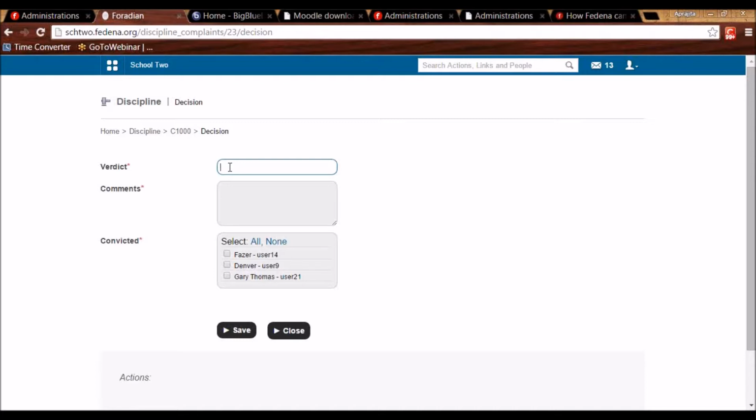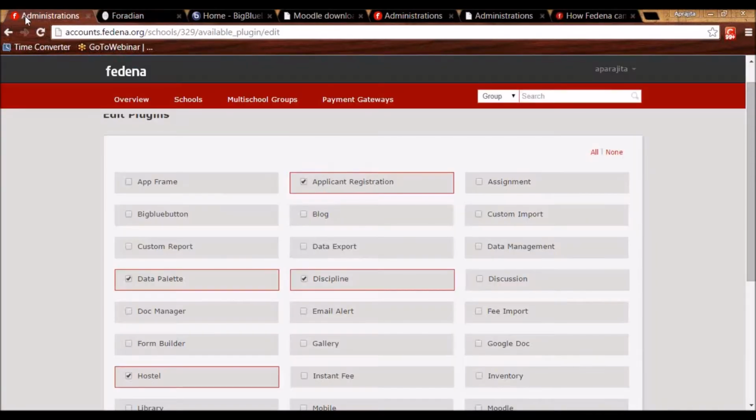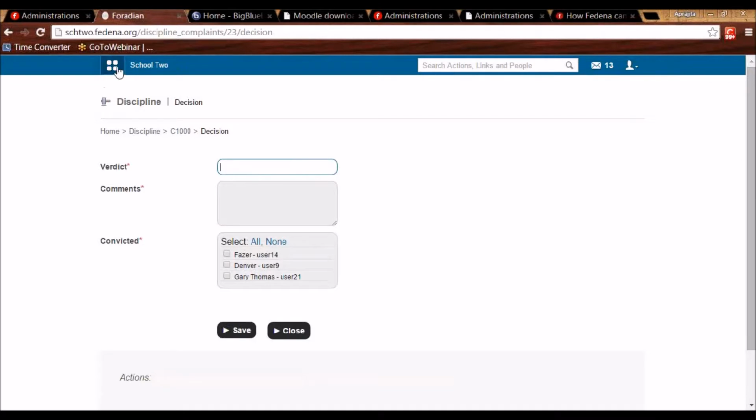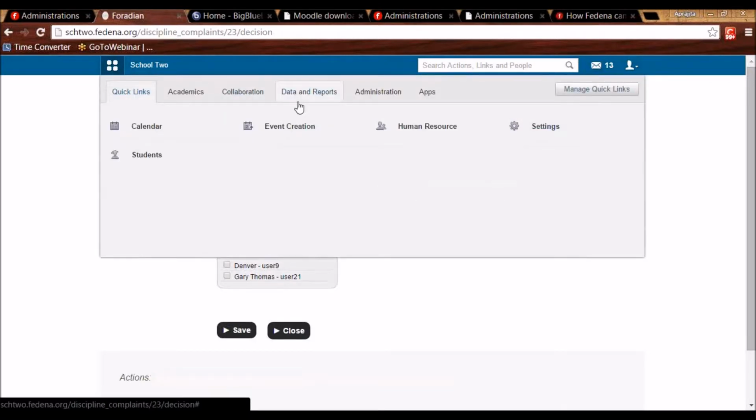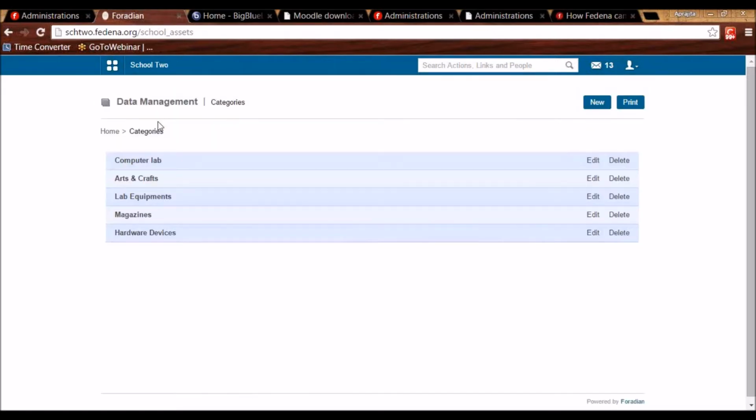Now let's see the next plugin, which is data management. Again, we can enable data management from here. And data management is used to manage any kind of data. So here we will go to data management by going to data and reports, data management. To create a new category, we'll click on new.